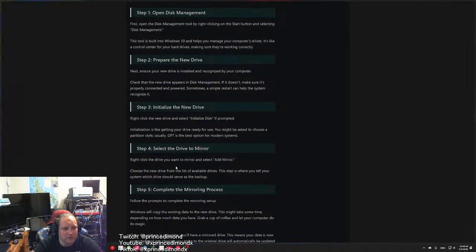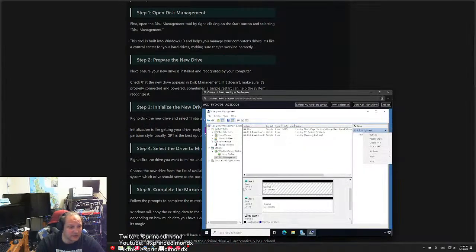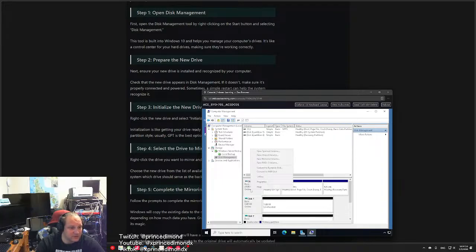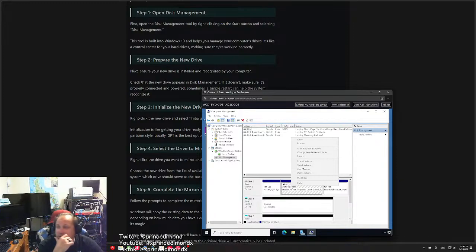Right click the drive you want to mirror. Select add mirror. But that does not show up, and we are in Windows 10, right? We are in Windows 10, and it's not doing it. There is no add mirror. Unless, do I have to do it? Hang on a second. Am I supposed to do it with this? No. I don't understand.